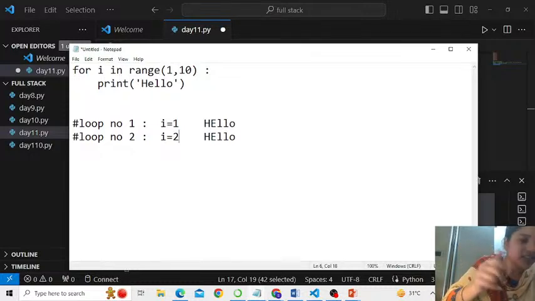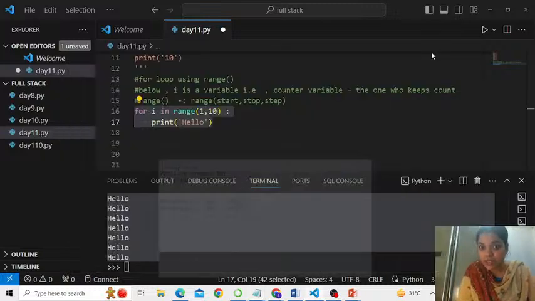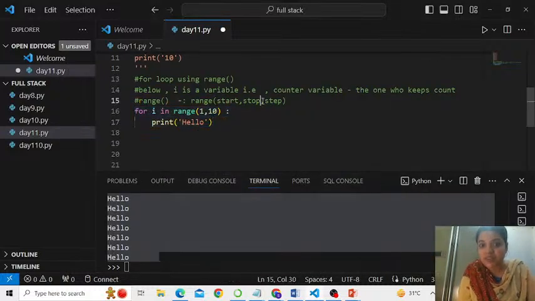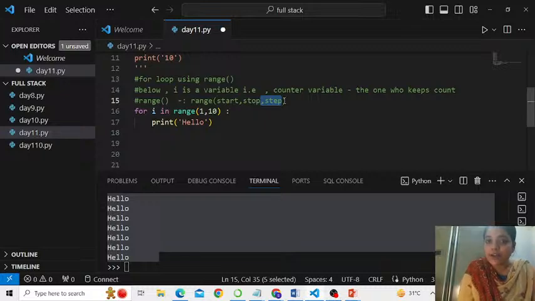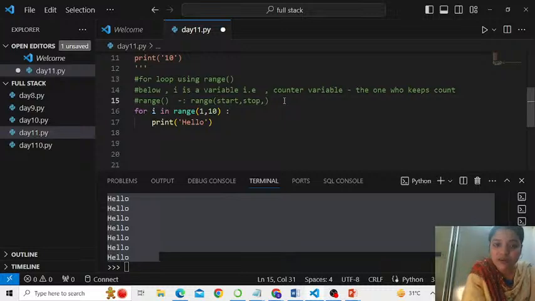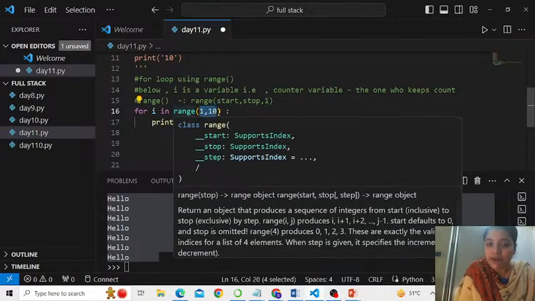I hope people are understanding. Auto incrementation of I: I automatically increases by 1, and if you want it to not increase by 1 but by 2 or by 3, they have given here the third argument, that is the step size. Got it? Fine. So if you do not specify the step size, the default step size is always 1. That means increase the counter from 1 to 10 by 1 always. Got it?